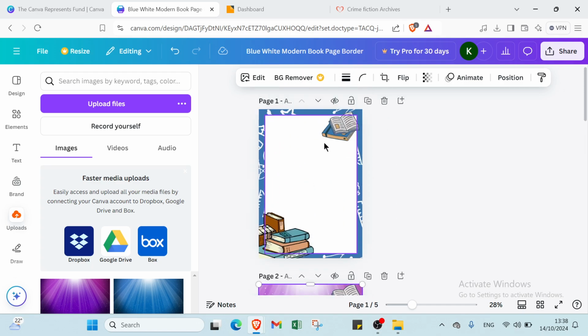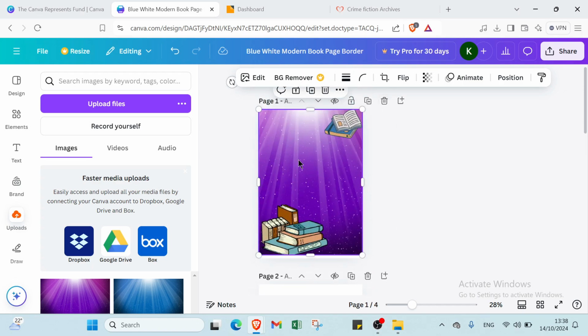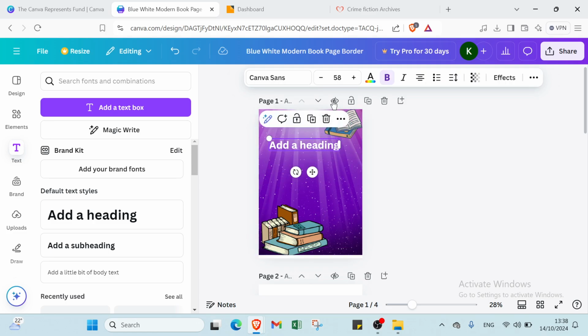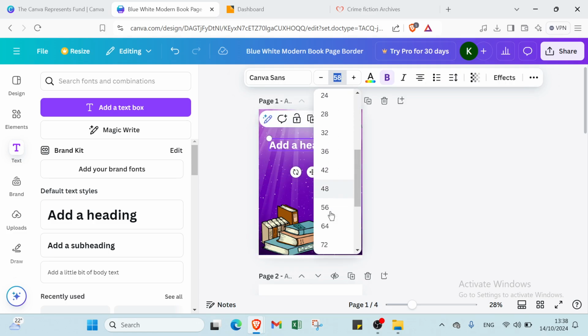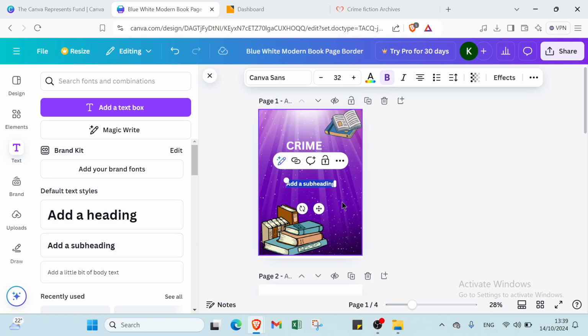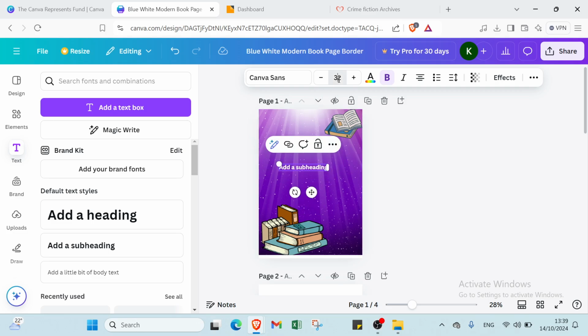Then right now I will just add this page, and I will add here a title. For example, I click over add a heading, put it here. I will just choose the size. For example, here we have 64, and I will just write, for example, crime, and here we have it. I will just add also a subheading. I'll choose the size also here, 42, like that, and I'll put it here.